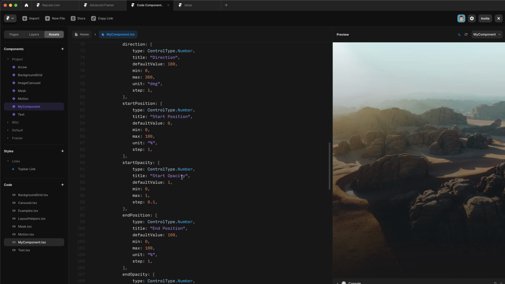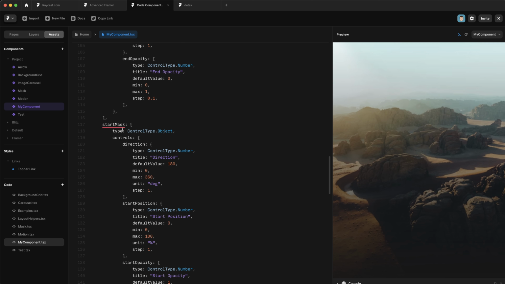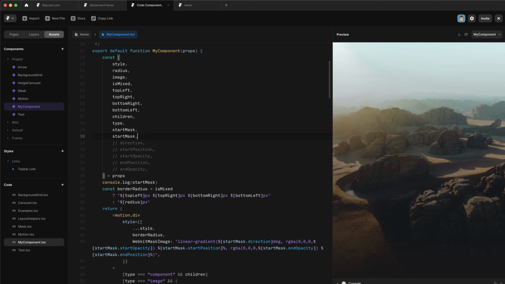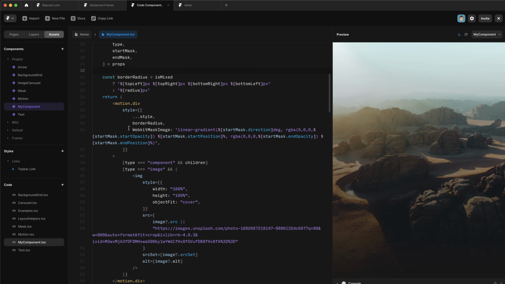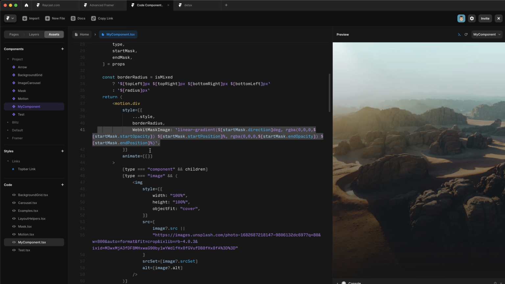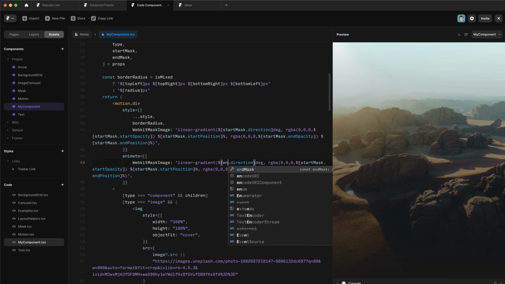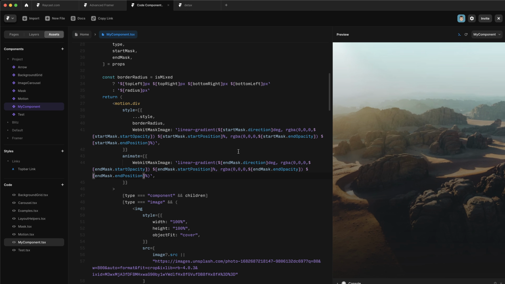Cool. Now all we need to do is basically copy this startMask object and duplicate it, and we're going to rename it to endMask, and then we'll pull that out of here and we can remove all of these. And then on our motion.div we just need to add another property called animate. And we can copy our WebKit mask image into here, and instead of startMask, we're going to say endMask. Now, notice that nothing's happening. There is no animation playing over here. And that's because startMask and endMask have the same default values.